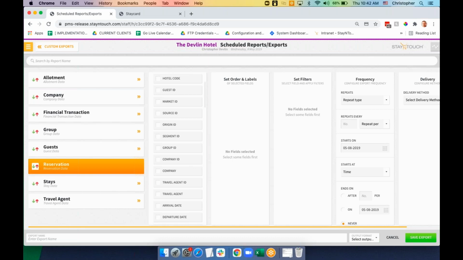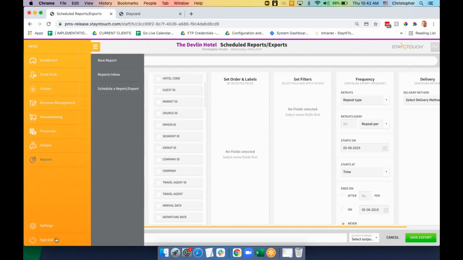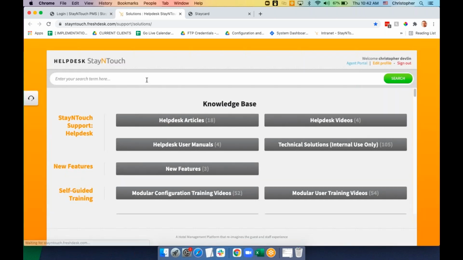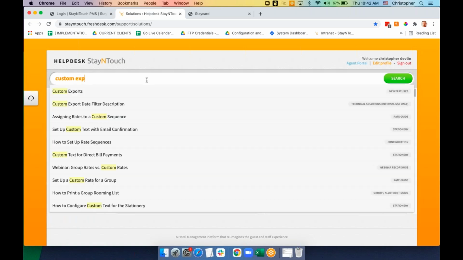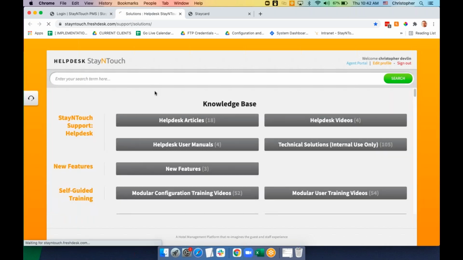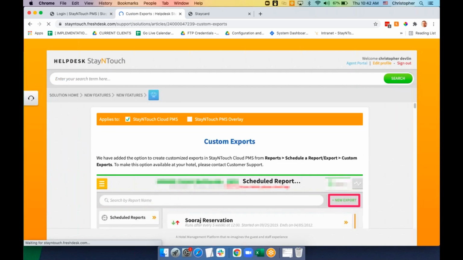If you need any direction on exactly how to set that up, if you go to our knowledge base, which you can access from the login screen itself, go ahead and search for custom exports, and we have a whole host of different resources here for you to take a look through to see how to set these up.